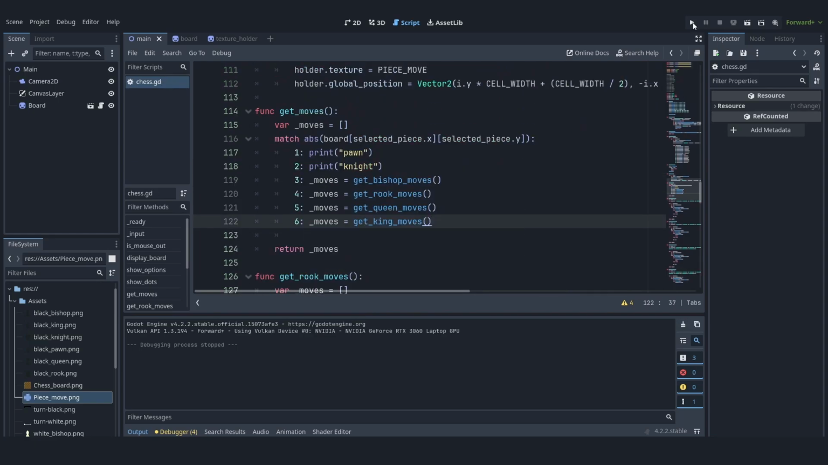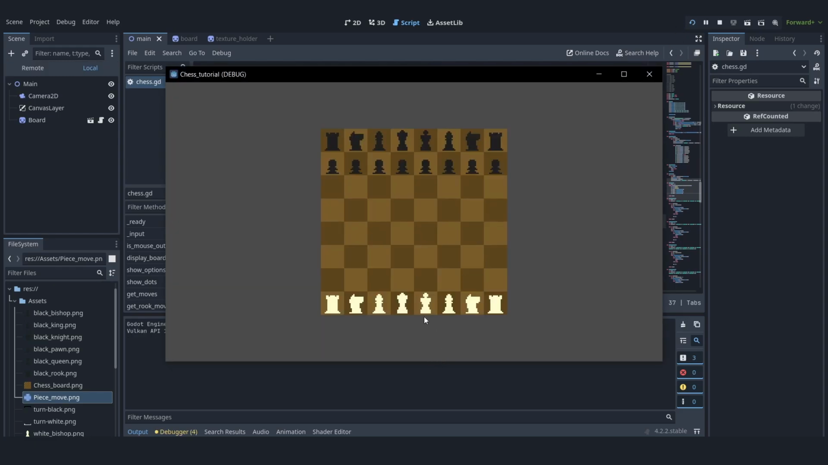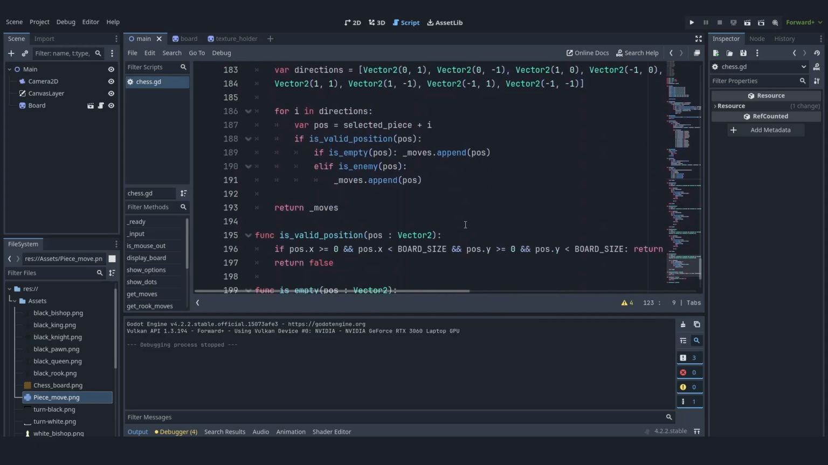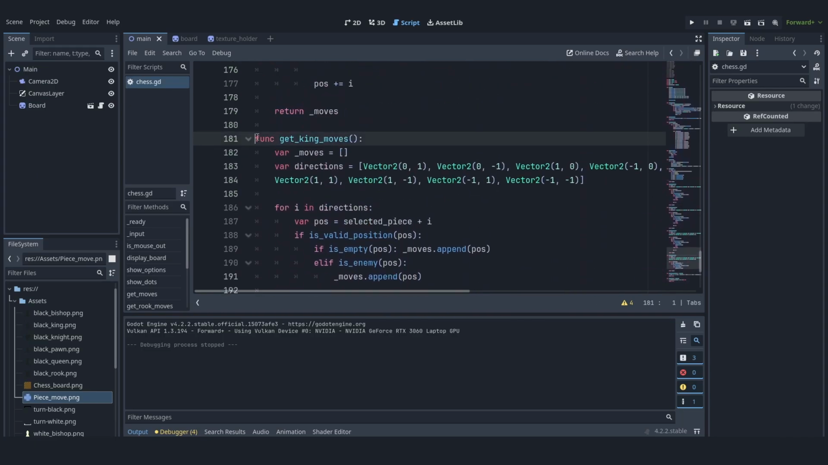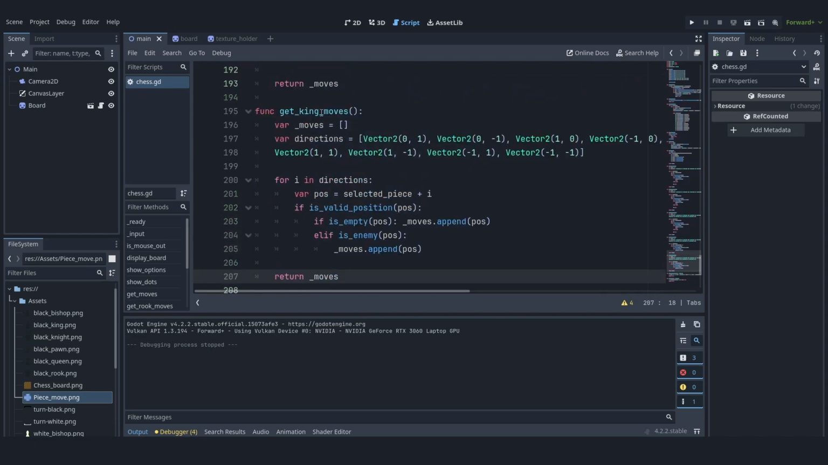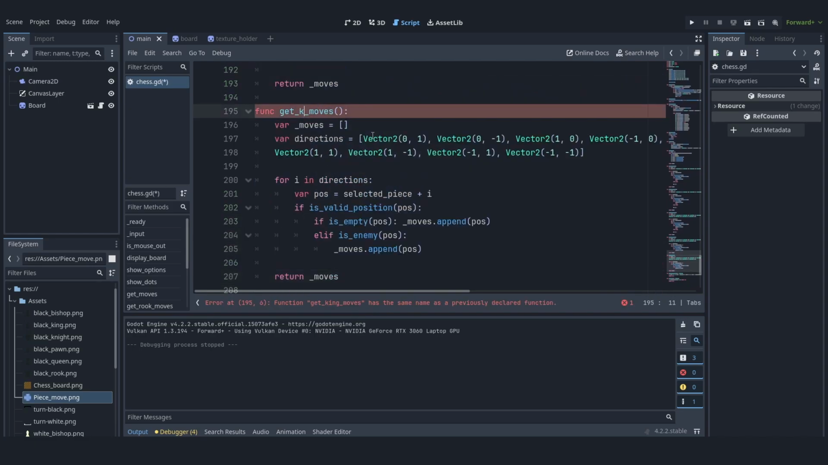And now if we run it, we can move our king, but only one square at a time. And now let's do the knight. So we are going to copy our king function, paste it. Instead of king, it's going to be knight.